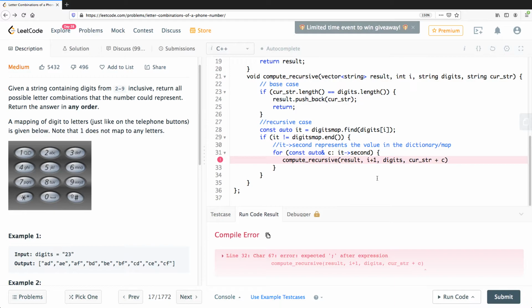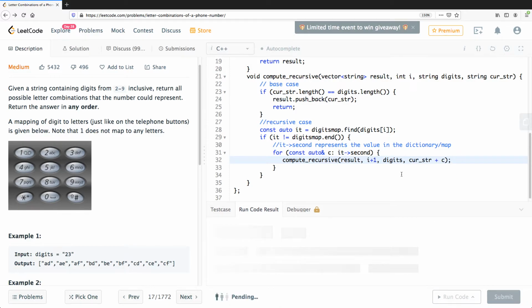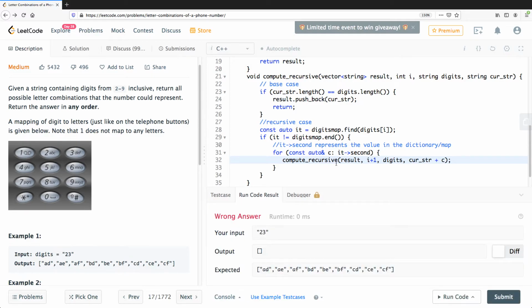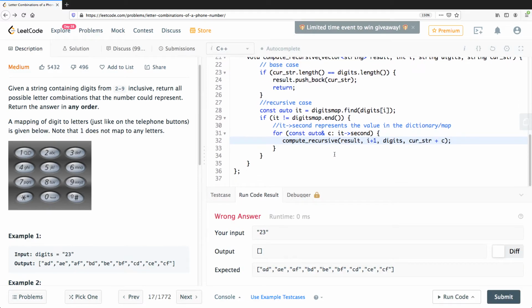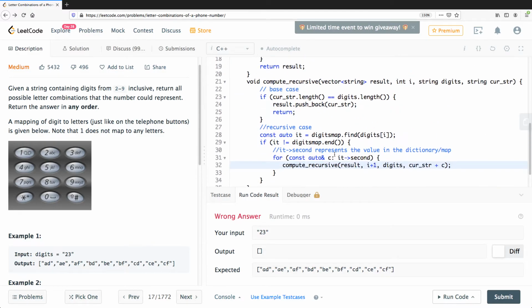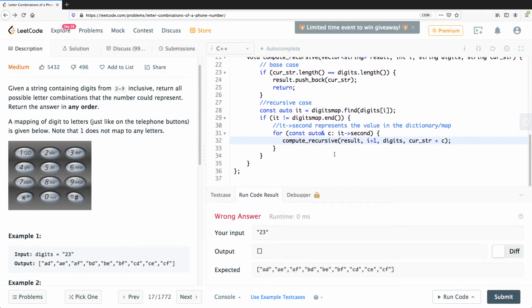So as you can see, we have a problem, and the problem is that it expected a semicolon. See, those are all the things you need to keep track of when you go to C++ from Python. Okay, so we have a wrong answer. At least it compiles, which itself is a cause for celebration in C++.